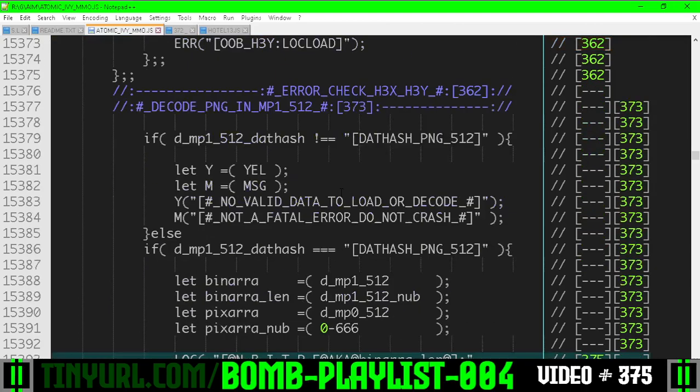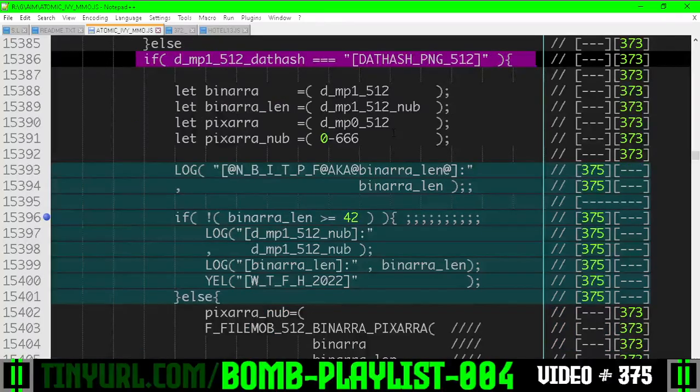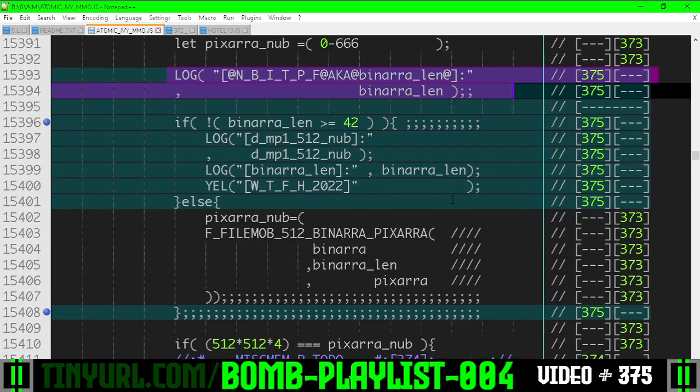Local load. Inside of local load, inside of this condition here, where the type of the memory is the correct type, we're going to log out the binary array length. And then if it's less than 42, we're going to log out what's wrong. We're going to say, hey, here's the number of bytes we have in MP1. Here's the binary array length. Both of these values should be the same.